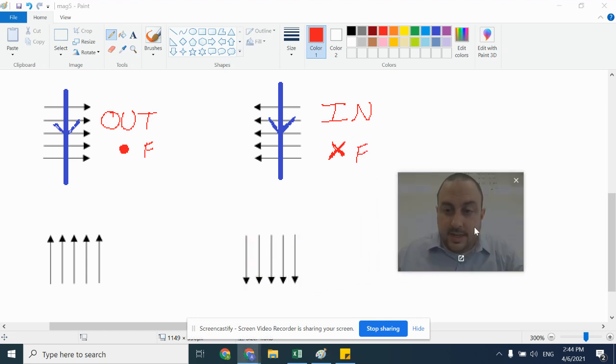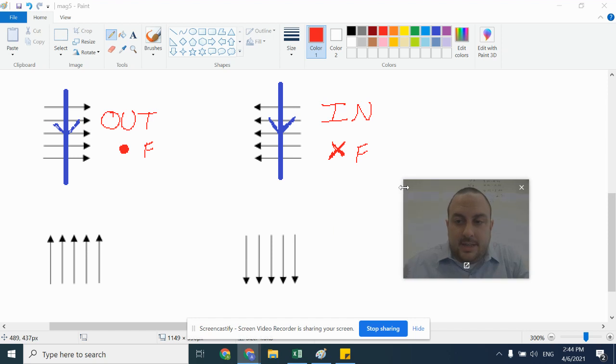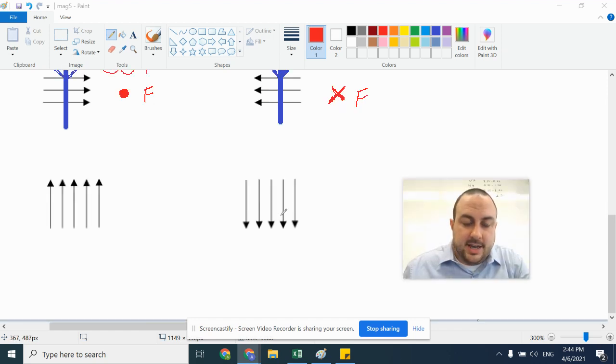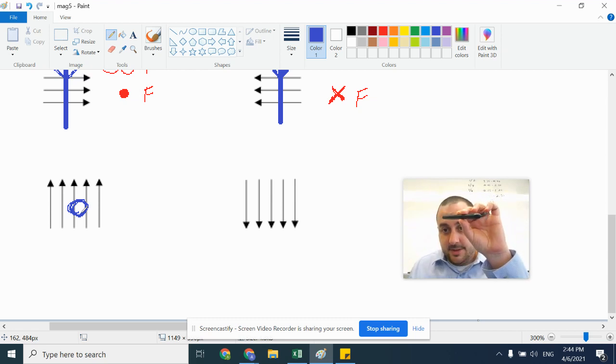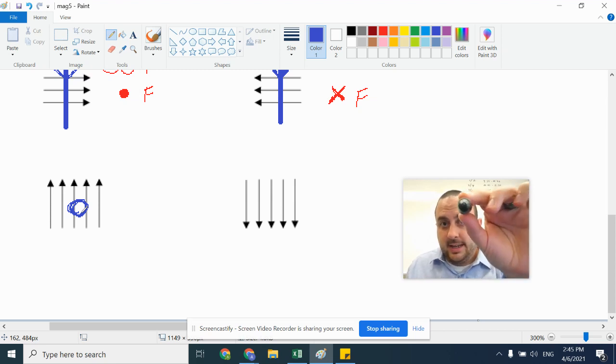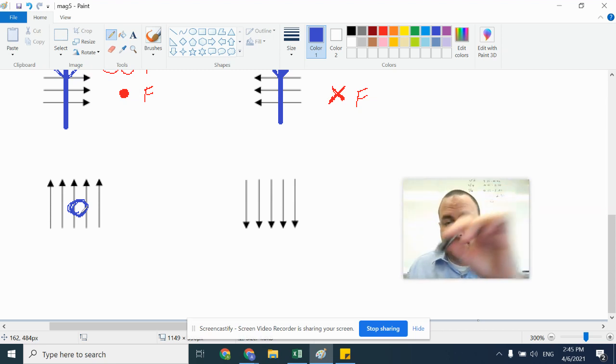Let me move this image of me for a moment. Now let's try something a little bit different with these last two. For these last two, let's go ahead and say that I have a wire, and the wire is running this way. It's actually going into the page. So I want you to think of it like this pen that I'm holding here, that this is the wire, and it's like this. And it's carrying current into the page.